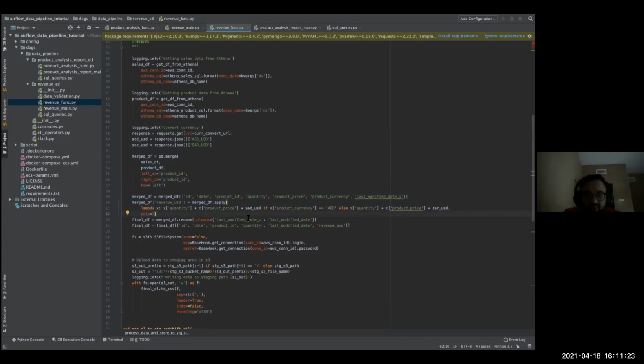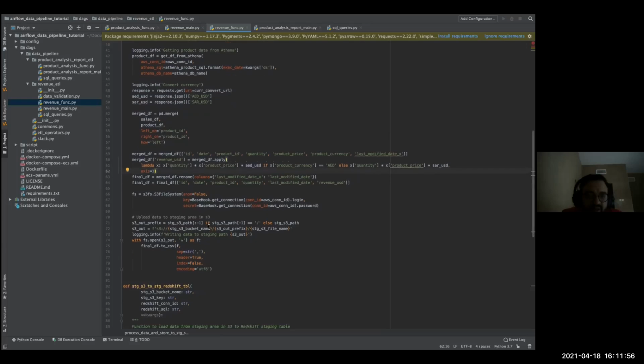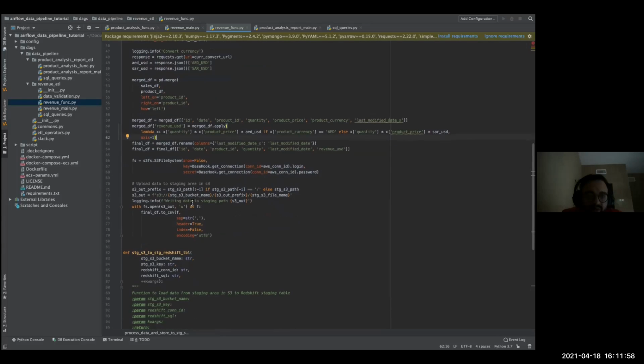You will see this is a condition: if the product currency is AED, then what I want to do is take the quantity times product price in AED, and multiply by the AED USD conversion. Or else, if the currency was SAR, then I am doing the equivalent conversion here. It will multiply the quantity times product price times SAR USD. After that, I will get the final data frame, and I'm storing that final data frame to that staging path, and it will store it as a CSV file.